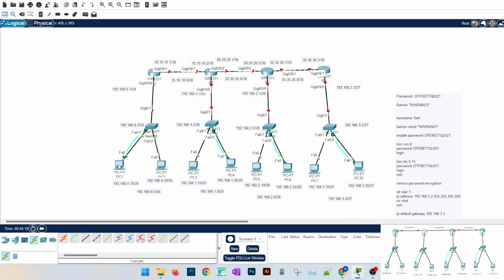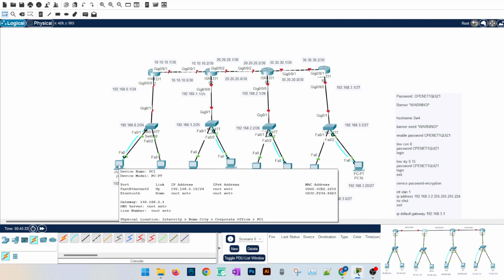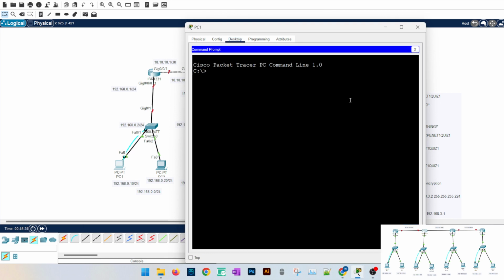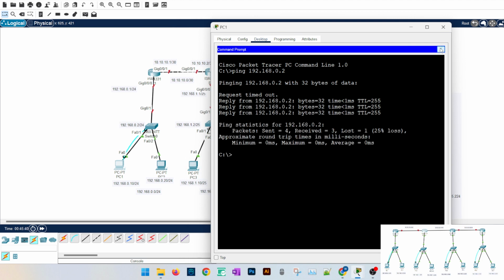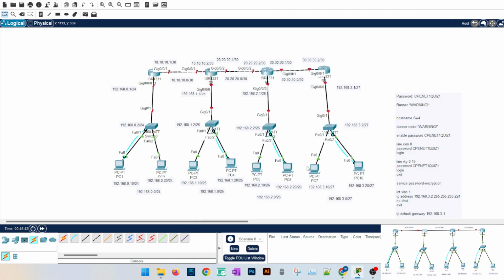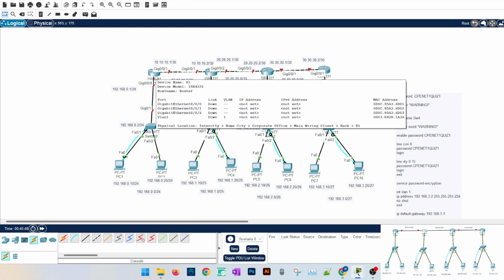So how can we test? Go to command prompt, ping the IP address of your switch, 192.168.0.2 for switch number 1, and this should work. See, it is working. Now let's configure our router now. So let's configure our router.